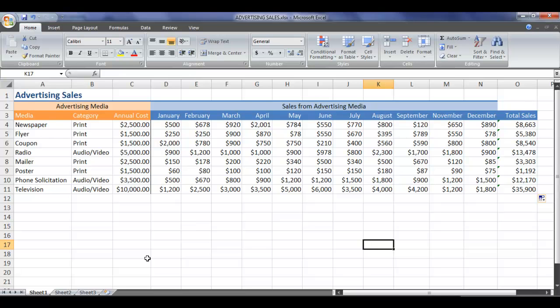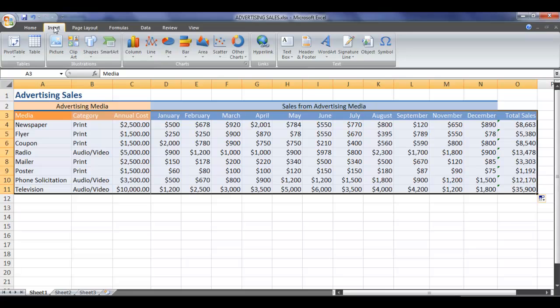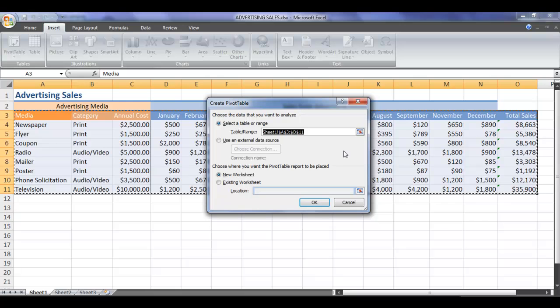So with that in mind, we can begin to create our pivot table report on a separate sheet that shows the media, annual cost, and total sales. So to do this, you just have to first select the whole table of information, go to Insert at the top, then Pivot Table. Now you'll see a dialog box that looks just like this.